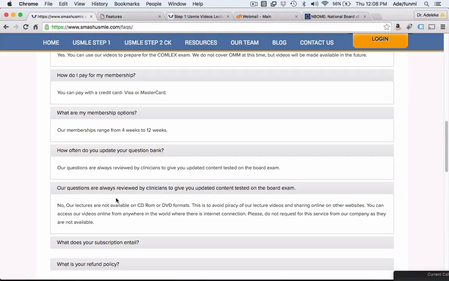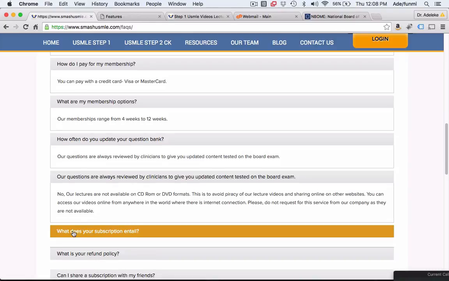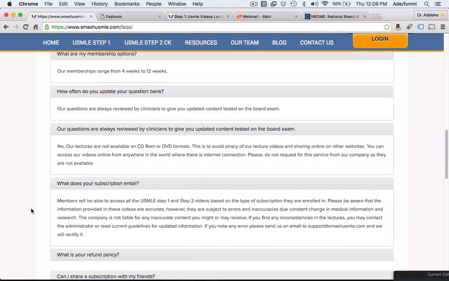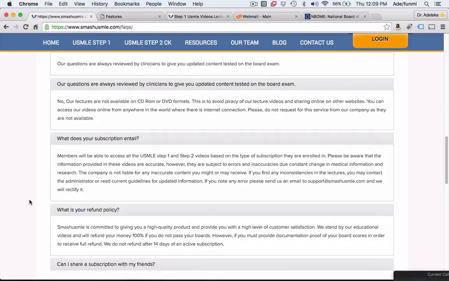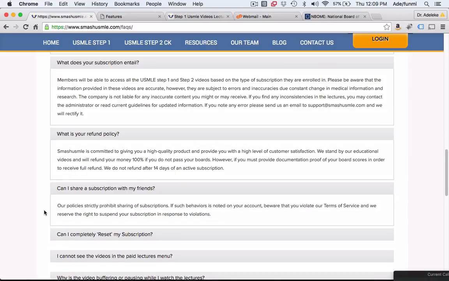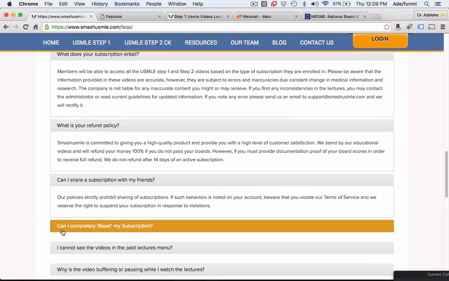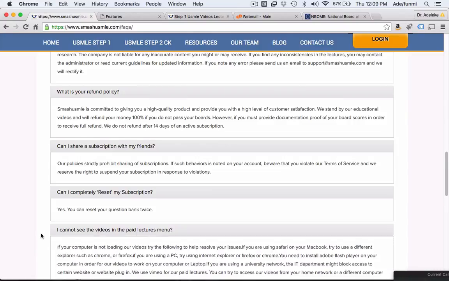We used to have a DVD or CD, but now we don't do that. They can only watch it inside the app or online. This is what our subscription entails. Our refund policy: we will give you your money back if you don't pass. They cannot share their website with other people, so there's only one login at a time. They can reset their subscription twice.